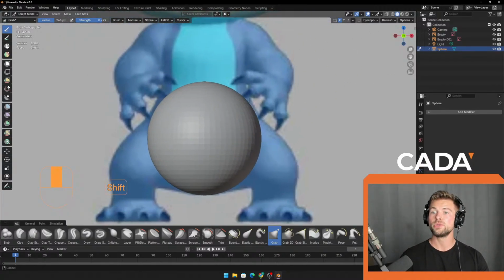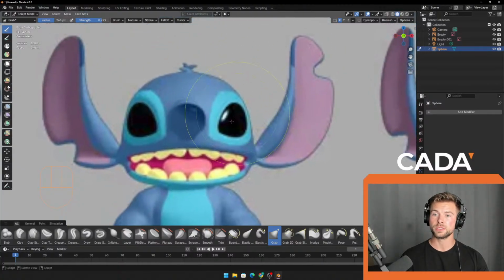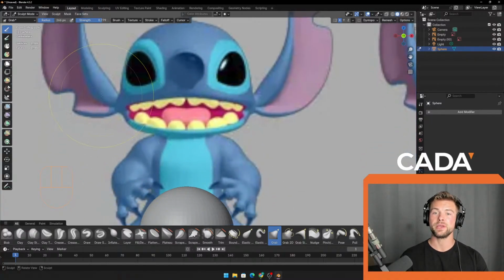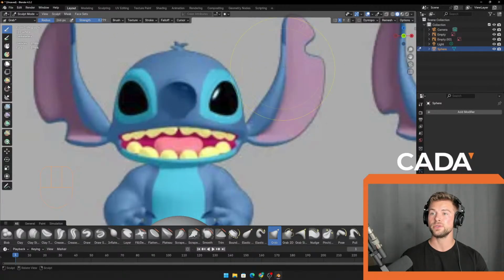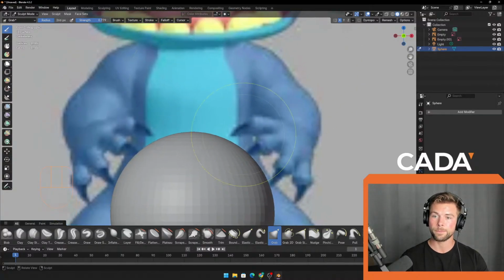So I would use it on, well, Stitch is basically 100% symmetrical until you get to this thing and the ears, right? So I would use it for everything except for the ears. And maybe I'll still use it for the ears in the start, and then you add the details in the end, because it's so much easier to work with. Okay, time to sculpt.